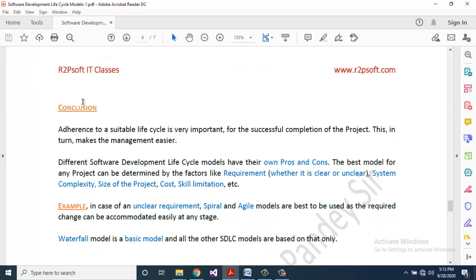Conclusion, friends. What is the conclusion of today's lecture? Choosing a suitable life cycle is very important for the successful completion of the project. This in turn makes the management easier. Different software development life cycle models have their own pros and cons.